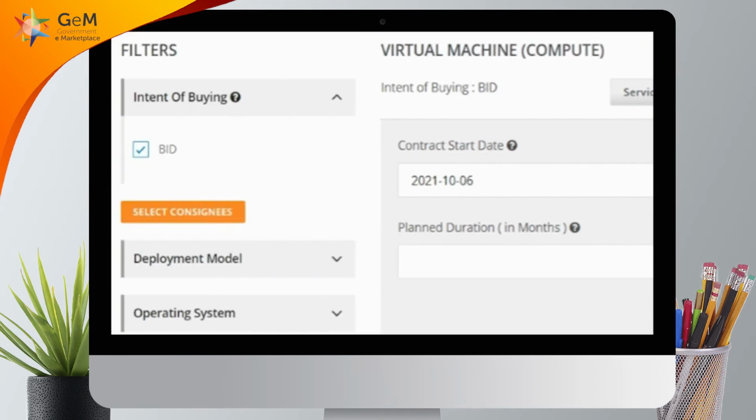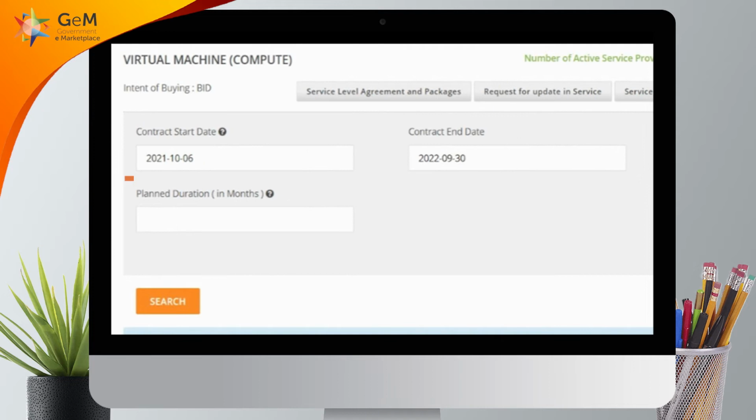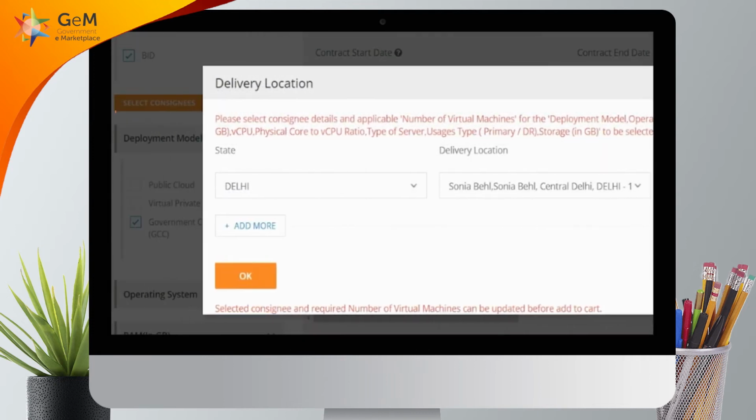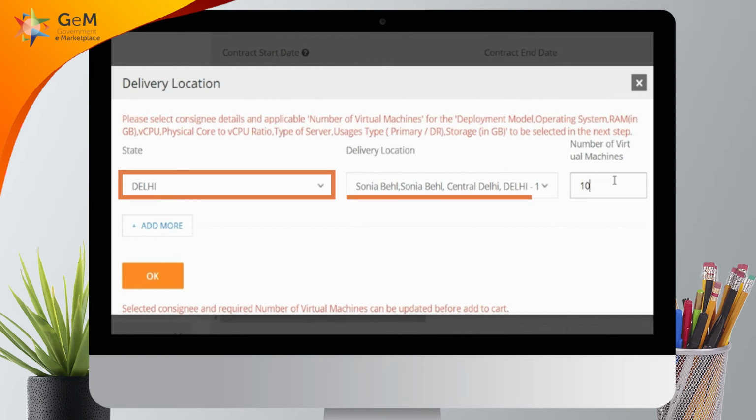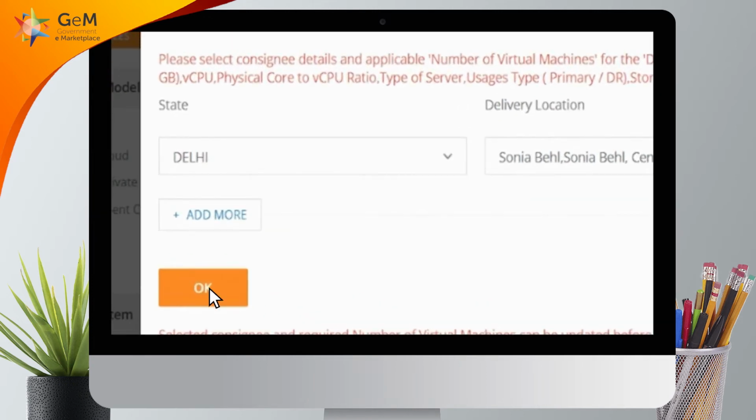On the left-hand side, under the tab Intent of Buying, click on Bid and enter the tentative contract start date, end date and the contract duration in months. Click on Select Consignees to update the consignee details. Select the state, the consignee location and enter the number of virtual machines that are needed. Then click OK to continue.